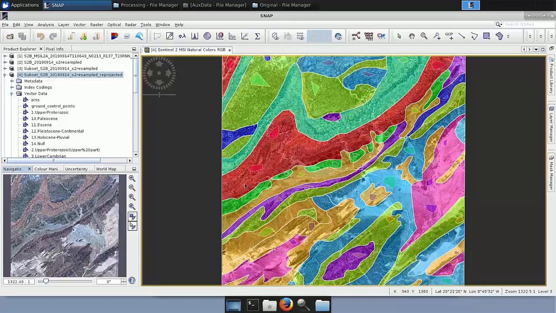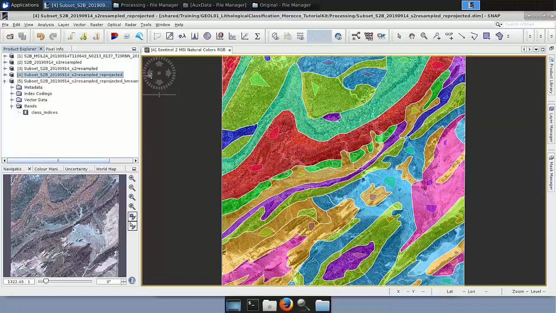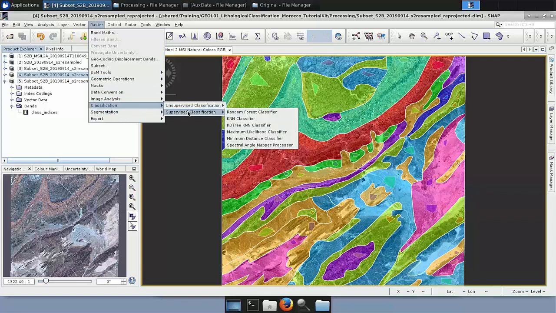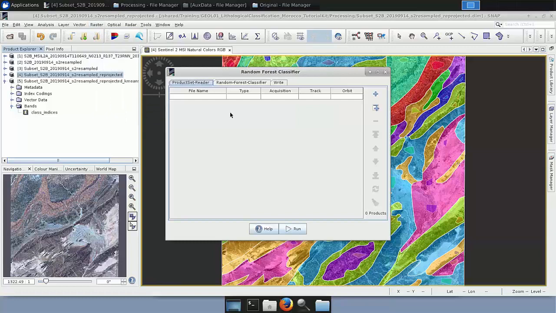So this is how we created the training data. Now the next step we're going to do is go to the raster classification supervised random forest classifier. We have talked about this classifier in our previous webinars as well. If you have any questions, feel free to ask.